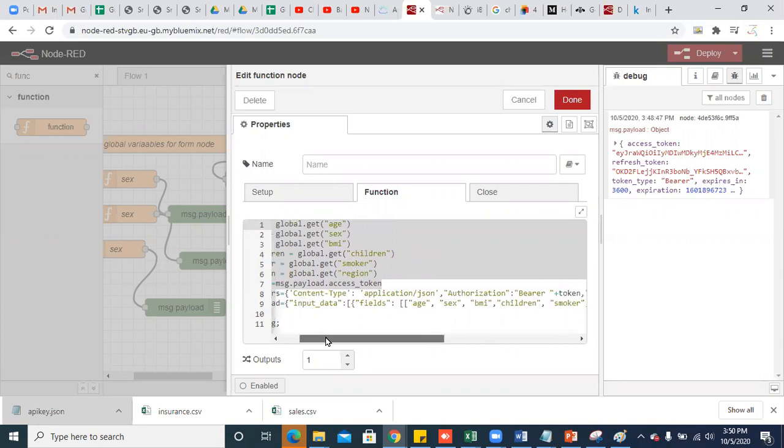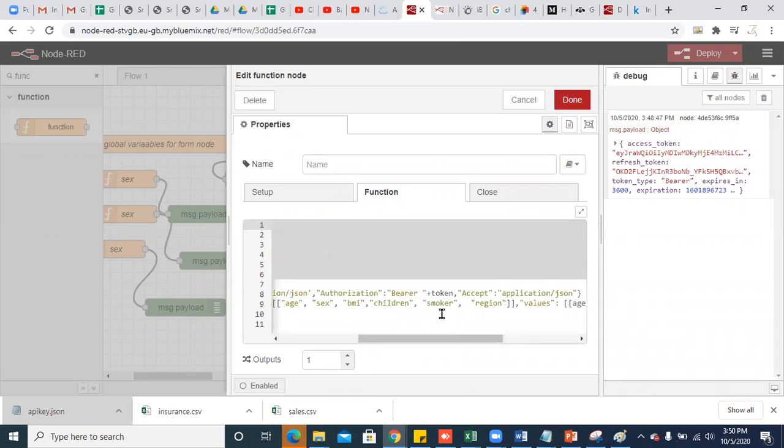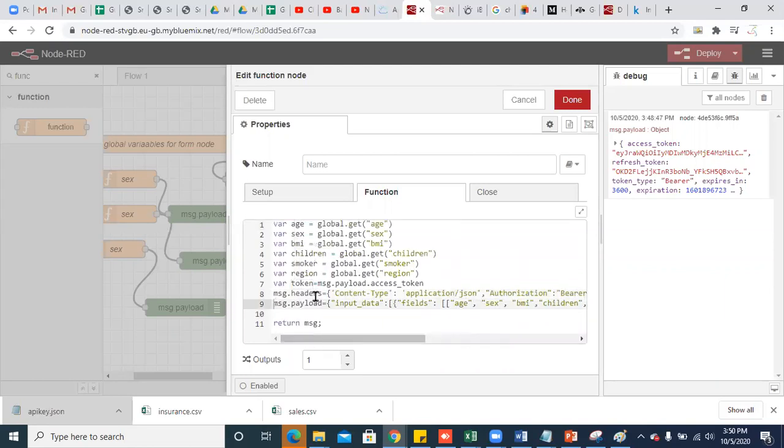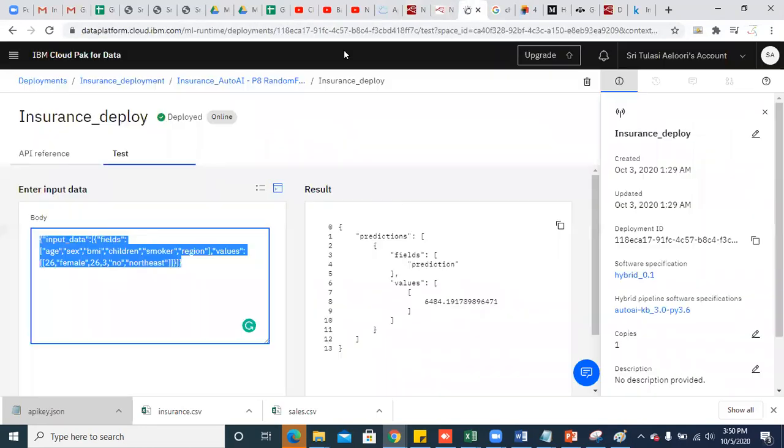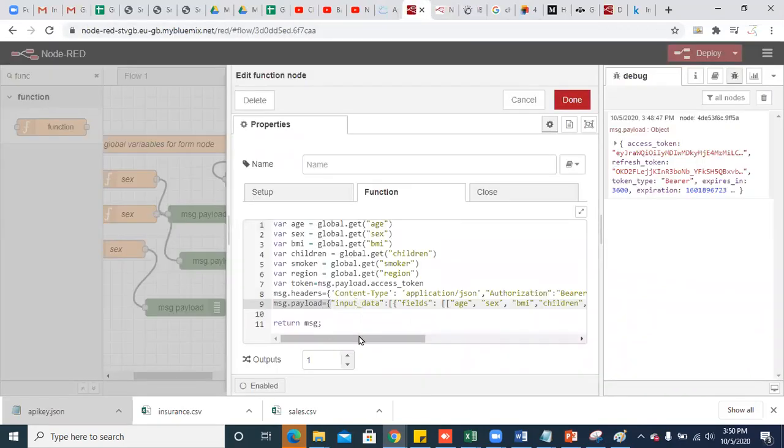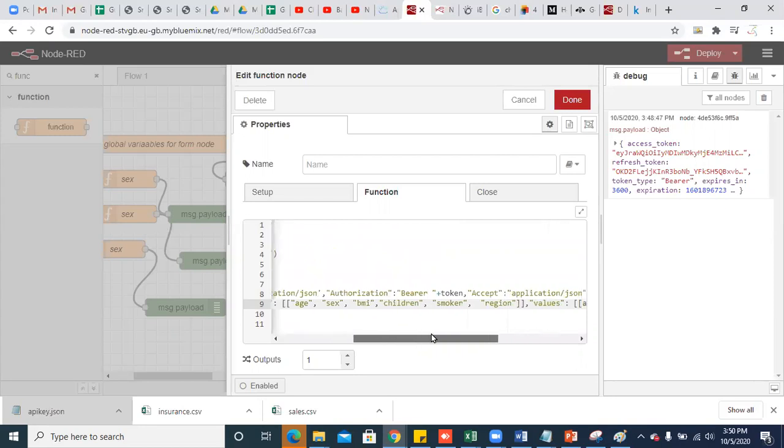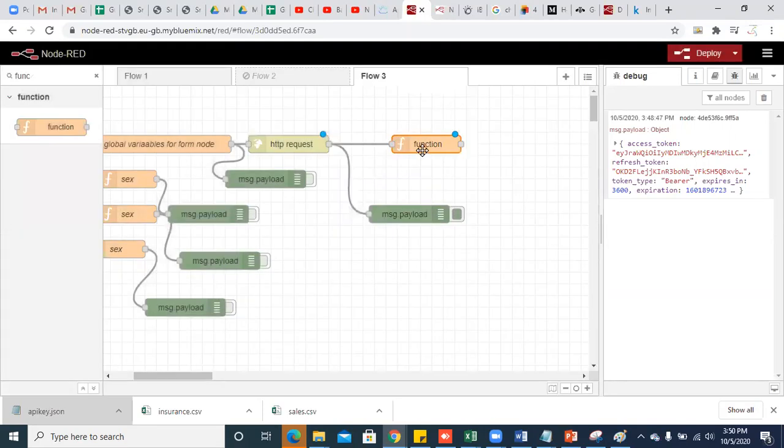Then I have created a message.headers where I am passing my token, which is the bearer token. Then I am forming my message.payload. Remember when I showed you the values over here, the fields are age, sex, BMI, children, smoker, region, and values are something like 26, female. The same format is being implemented over here. If you see input data, fields: age, sex, BMI, children, smoker, region, and values are age, sex, BMI, children, smoker, region, etc. Done. So I have grabbed the values and then I have to use an HTTP request.